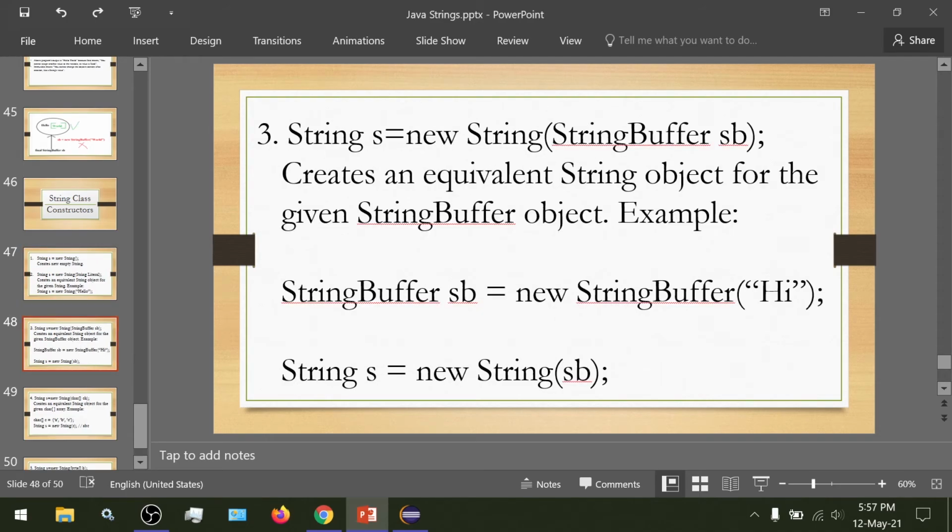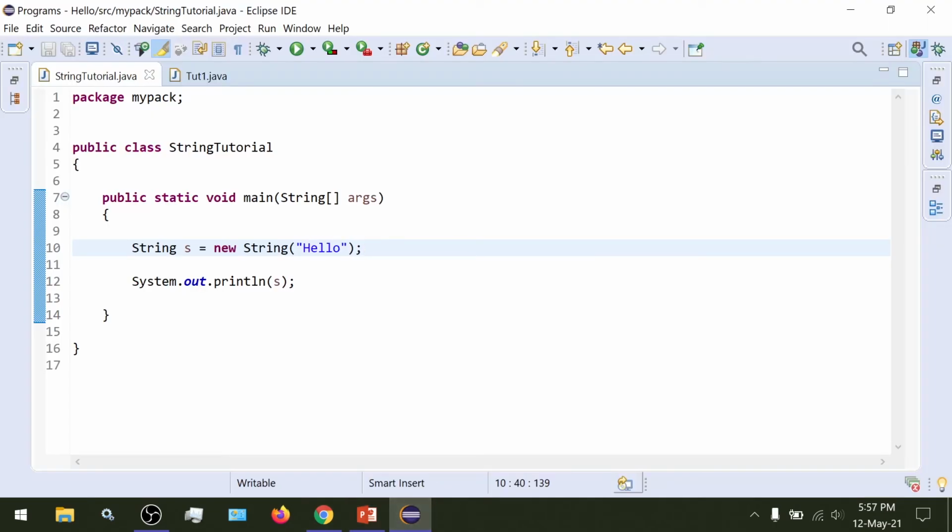We have String s = new String(sb), where sb is a StringBuffer. Now let's take a look at this. String s equals new String, and here we pass a StringBuffer object.